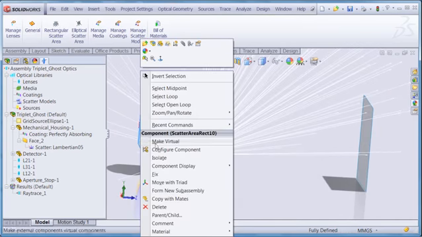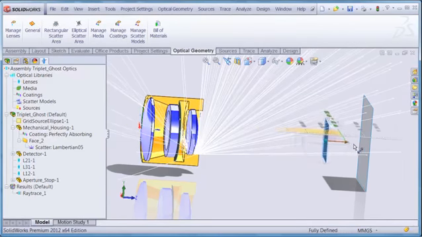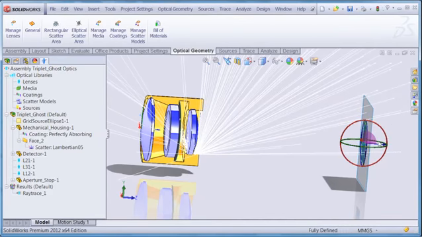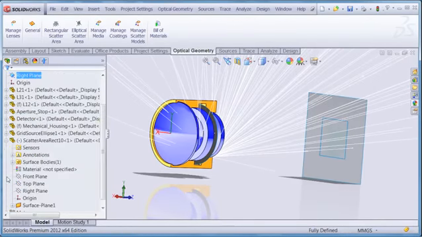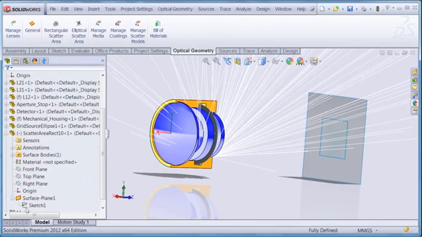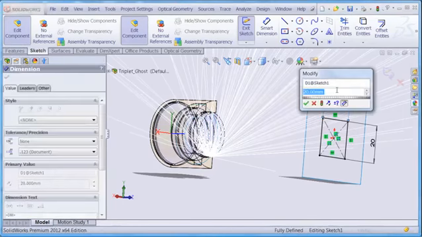I'm going to bring up the triad for that plane and using the mouse, position it just before the detector. Next, I go to the Feature Manager and edit the sketch for that object. Here we set the size of the importance area to be the same as the detector size.